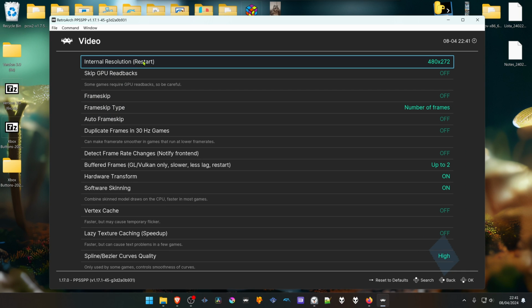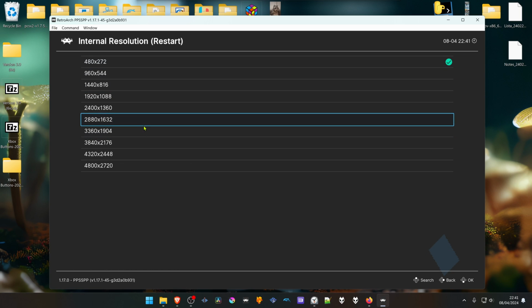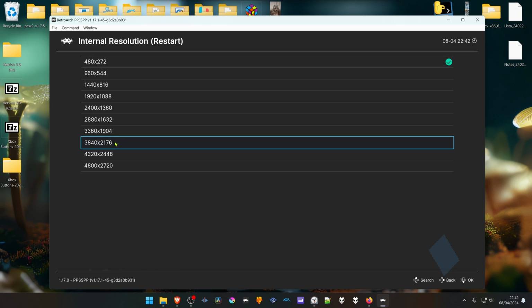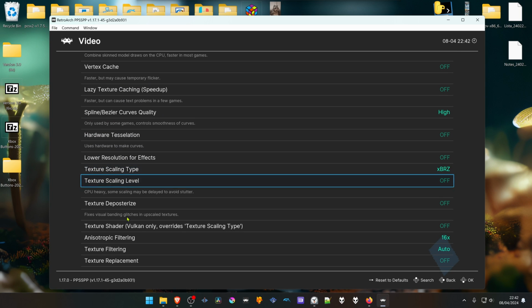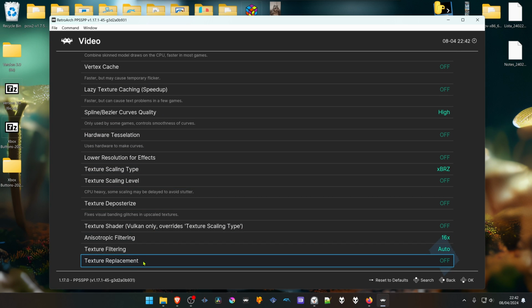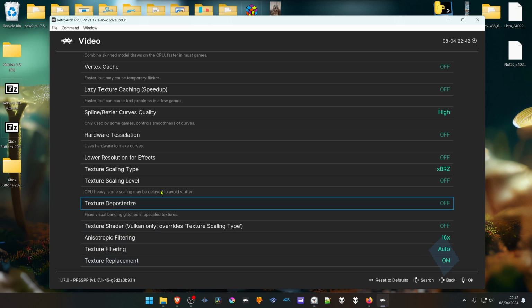And here in the external resolution, I recommend using a higher resolution than the native one, or you won't see much of a difference in the HD textures. Then scroll down to the bottom and turn on Texture Replacement. Now close down RetroArch.